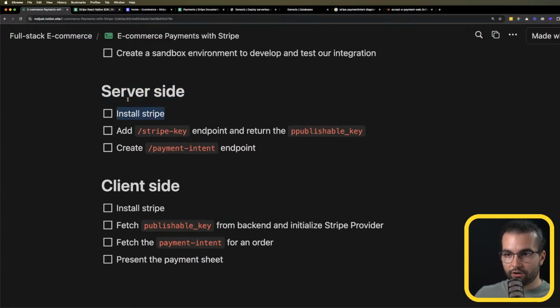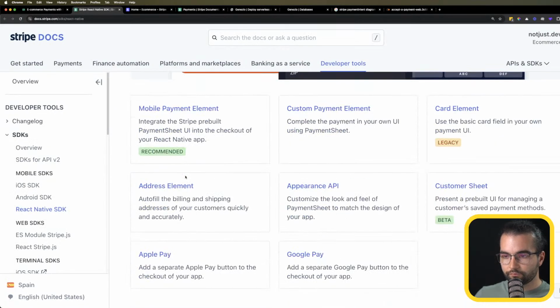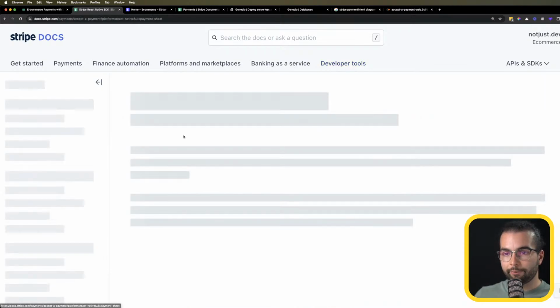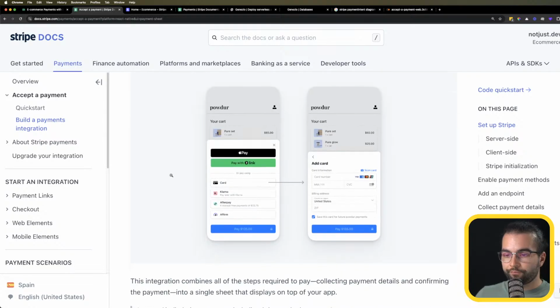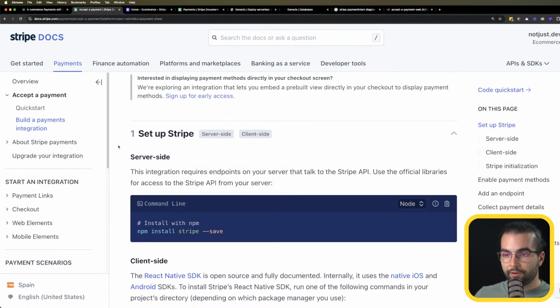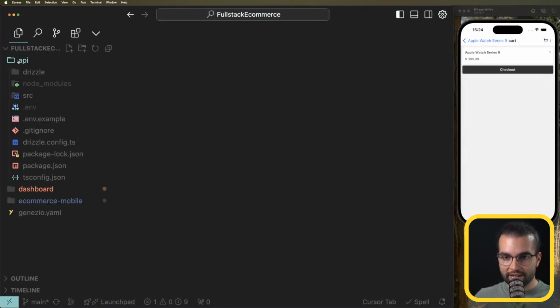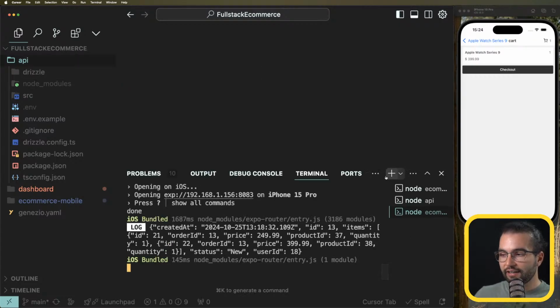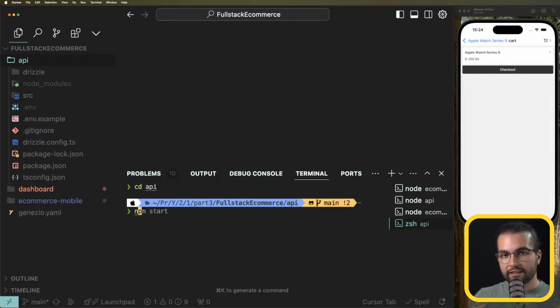Let's go ahead and open the documentation here at the top, Stripe React Native SDK. Let's press on the first one, mobile payment elements. And here is the documentation for accepting a payment in React Native. The first step is to set up Stripe, and here is the server-side setup. All we have to do is install Stripe with npm on our API, on our server side. Our API is the API folder. So let's go ahead in a new terminal. Let's navigate to API, and here let's install Stripe.